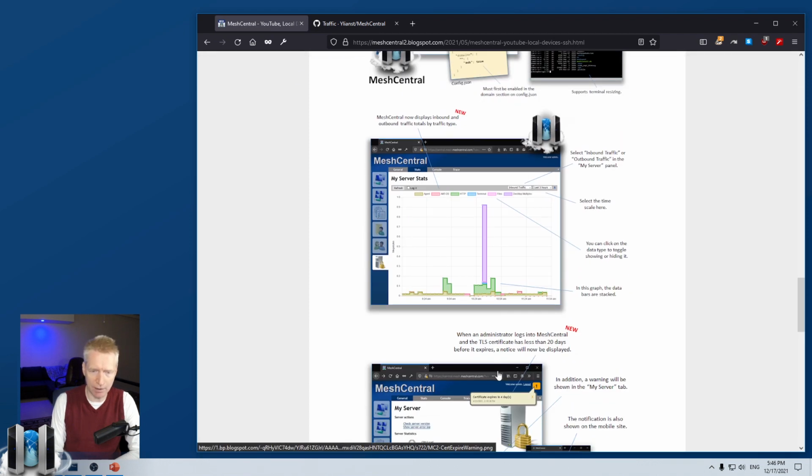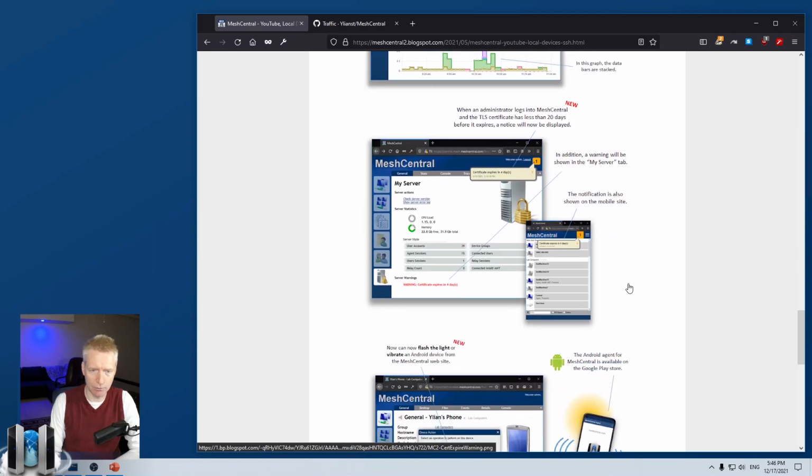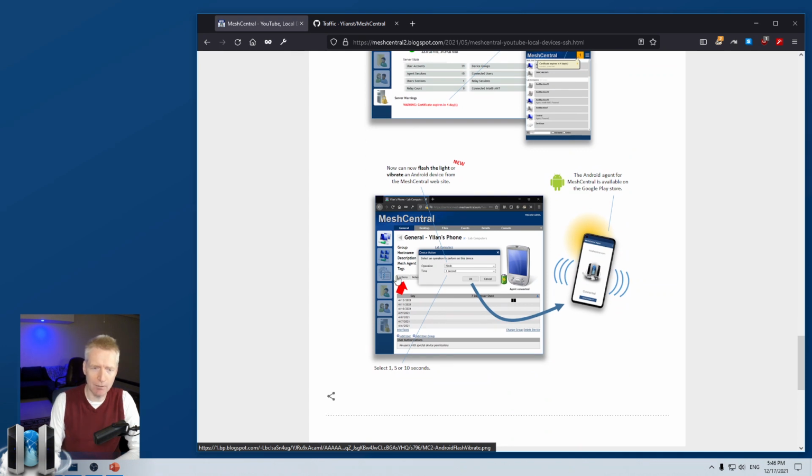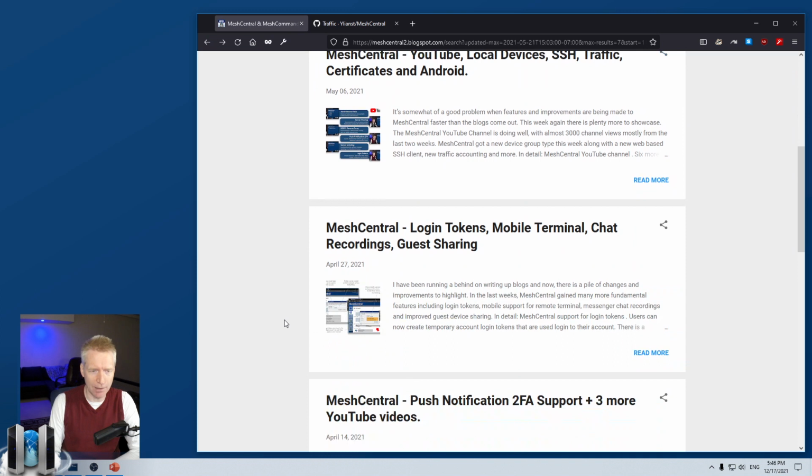Also, more traffic accounting, figuring out how much traffic is going in and out of the server and what type of traffic is generating those bits. So yeah, a lot of really fun stuff. And of course, a fun one this month was the ability to flash the light and to vibrate the phone on a remote device. Yeah, really kind of fun.